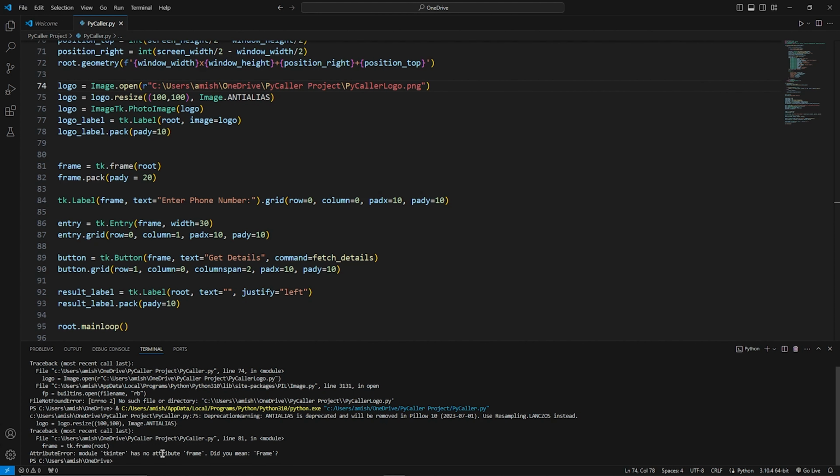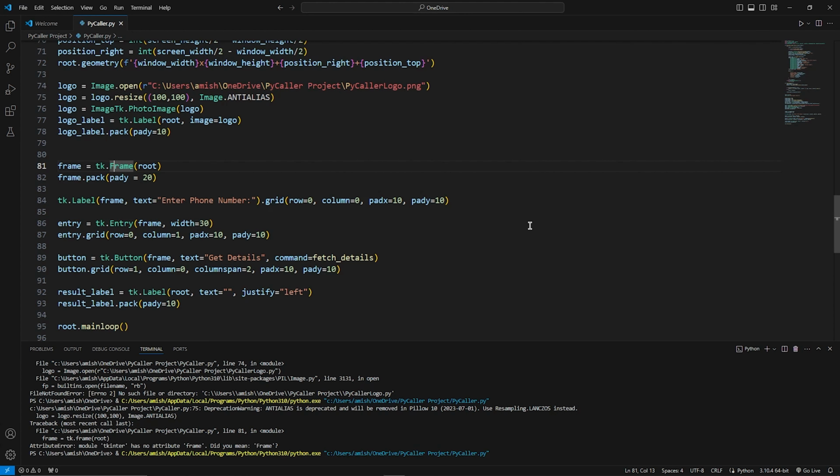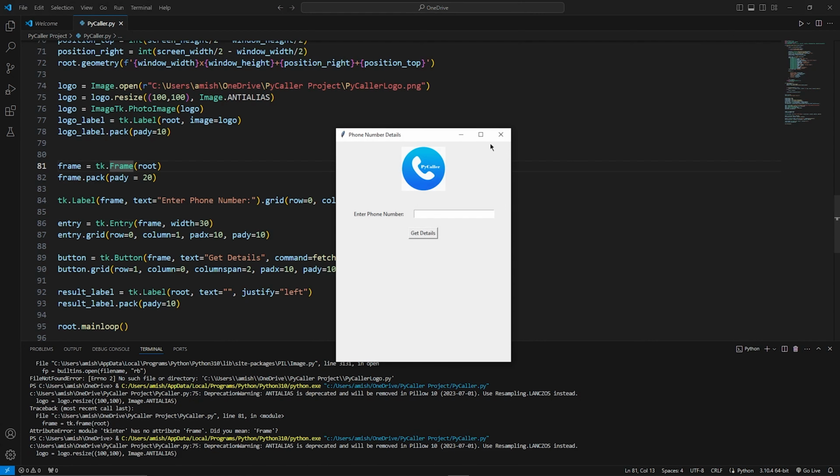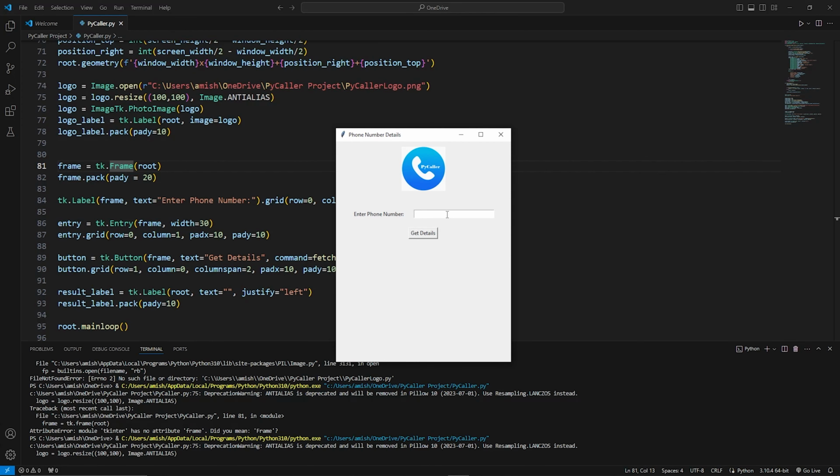Again our code has some bug. It is showing that the tkinter module has no attribute as frame. Here you can see on line 81 we have to keep it as capital F. Now let's see if it is working. Yeah, after removing the errors we can see that our code is working fine.